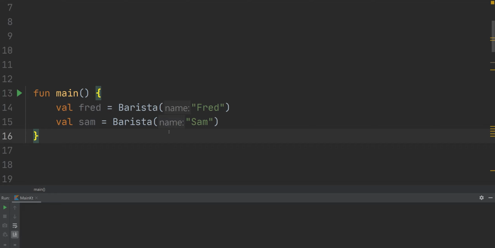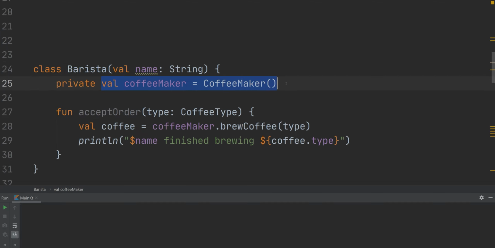Let's first explore our example without the use of callbacks or closures. Our example shows two baristas, Fred and Sam. Each of them have their own coffee maker, and each can accept a coffee order. As you can see, when accepting an order, each barista will ask for the type of coffee requested. Knowing the coffee type, the barista will use their coffee maker to brew the coffee requested. Once the coffee is brewed, the barista will announce that the coffee finished brewing and is ready.